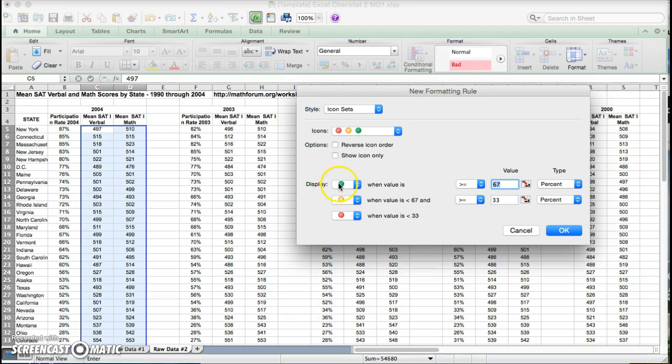So let's look. We have green. We want to have a green dot come up when the value is greater than or equal to, let's say, 520. We don't want percent here. Instead, we're going to choose number. We want the exact number. As far as choices, you can choose number, percent, formula, and percentile, all of which are good for different reasons. The simplest, I believe, is number.